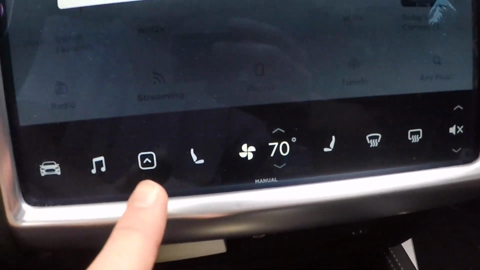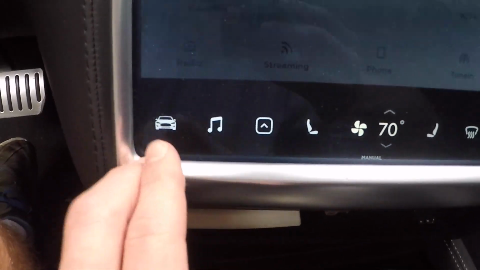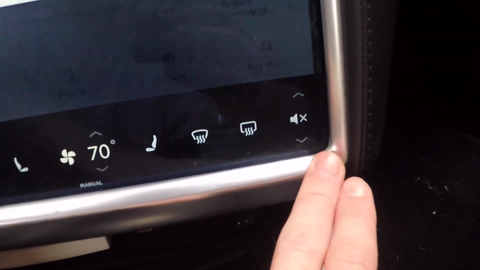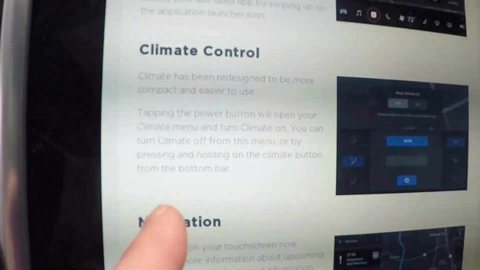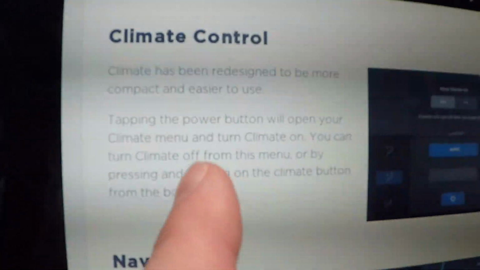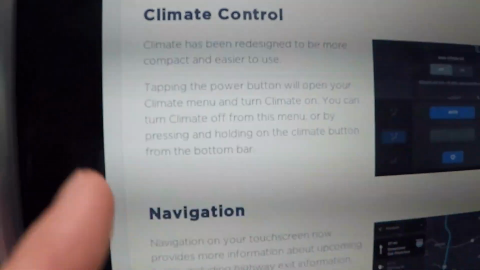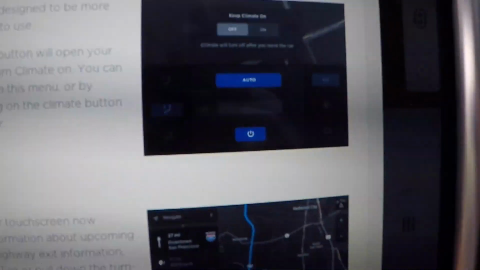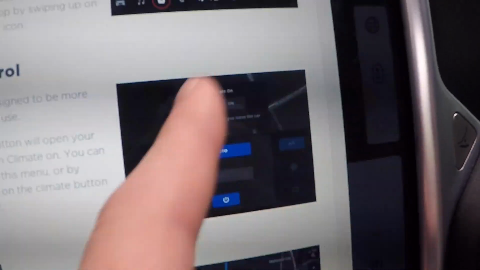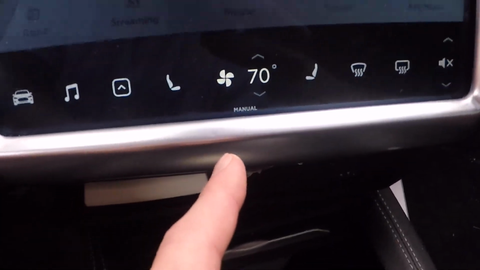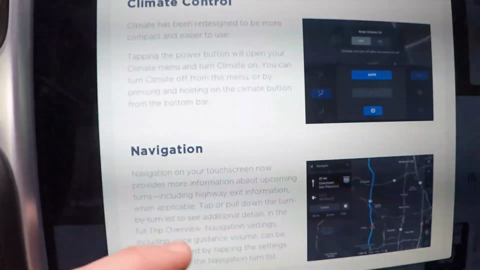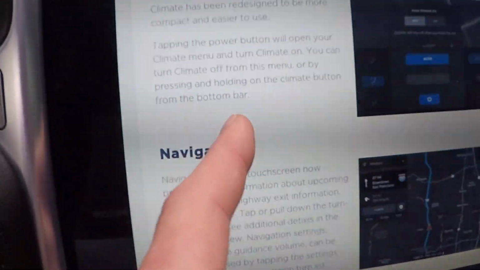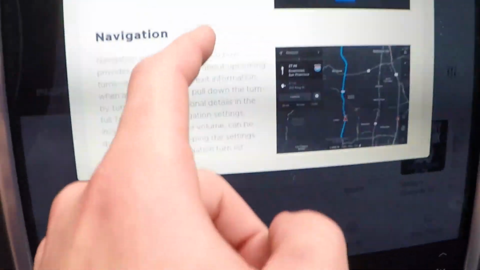Nothing too drastic though, just the application launcher, music. We still have the regular controls, we still have AC settings, defrost settings, and music obviously. Climate control. This has been redesigned to be more compact and easier to use. Tapping the power button will open your climate menu. So the power button will open this climate menu. I don't see the power button down here, but we'll play with this in a little bit. Or by pressing and holding on the climate button from the bottom bar. So I guess you can press and hold down here.